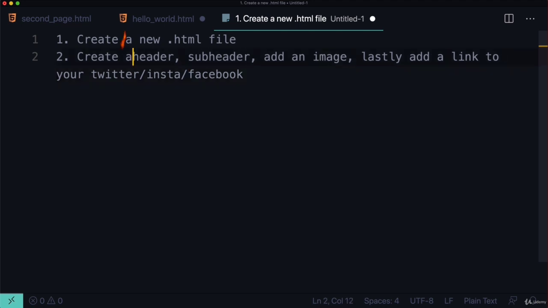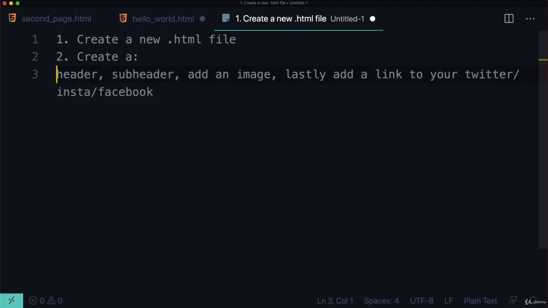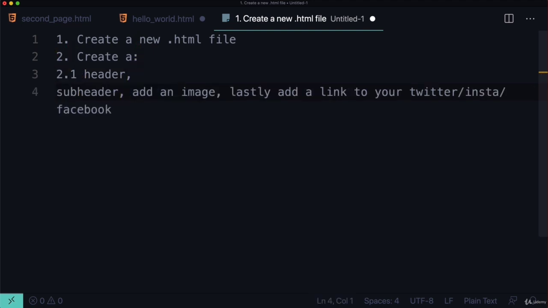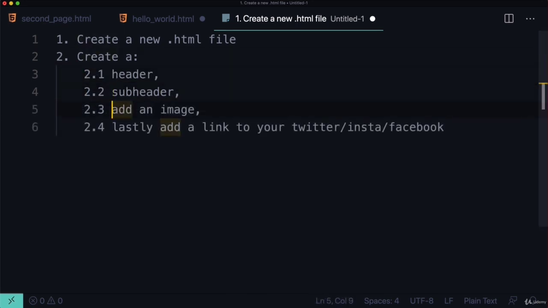So let's do this. Create a 2.1. This would be a good time for a nested ordered list, by the way. 2.2. All right, so I just formatted that a little nicer just so that we could all read it together. So create a new HTML file. Make sure you've got a header in there, put your name in there, a subheader like your title, your work description, a favorite hobby, anything like that.